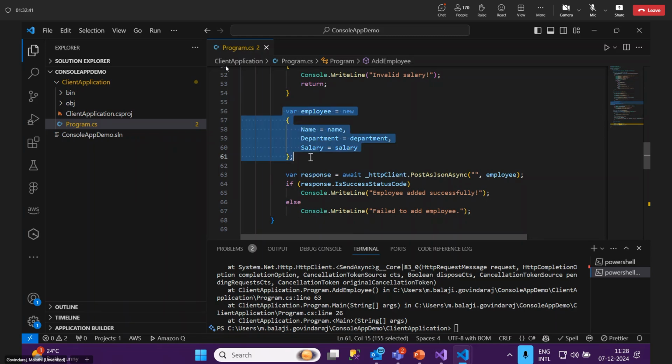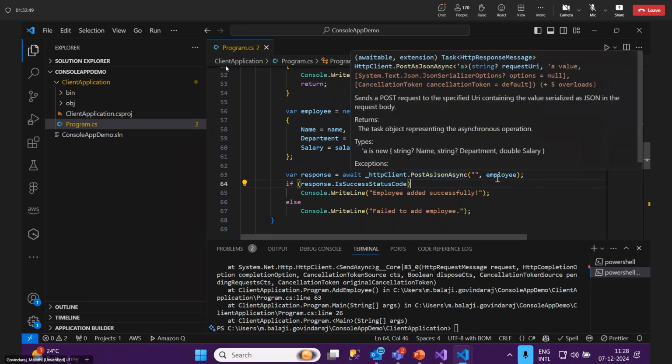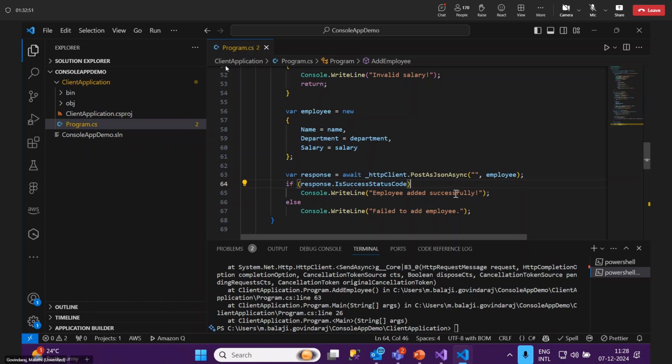So there we have added directly to the list. Here we are going to call the API with the object. So once the API call has happened, you're going to display the message as employee added successfully. Okay, is it fine? So the same thing is a display.